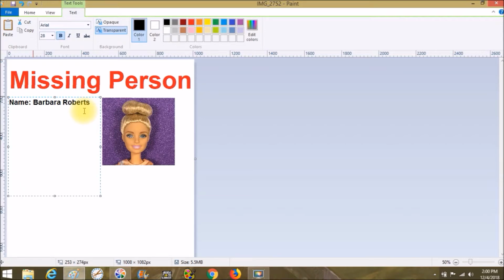Okay, so her name and then her date. Okay, so it doesn't really matter what order you put these in. It's kind of up to you what you think is most important. So missing from, and we're gonna put Dreamland, I don't know. And then we're gonna need to know how old she is. I think this one is probably gonna be in the 25-year-old range.